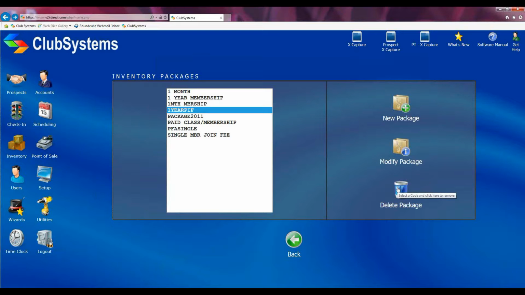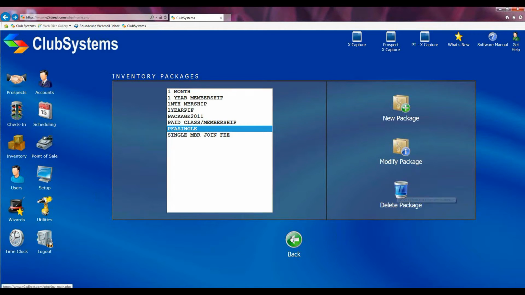And then of course we have the Delete Package option. If this is a package that maybe was just a seasonal item or a promotional item and you would like to remove it from your point of sale, you would just locate the package name that you would like to remove and click Delete Package.